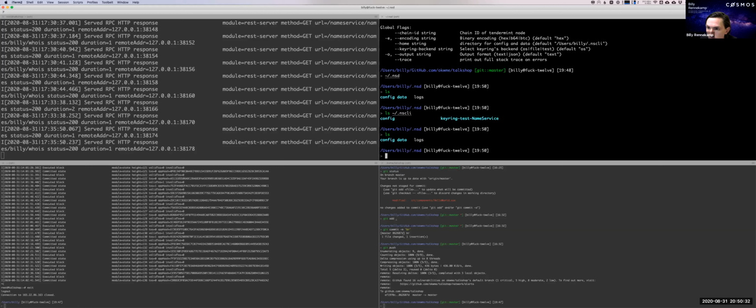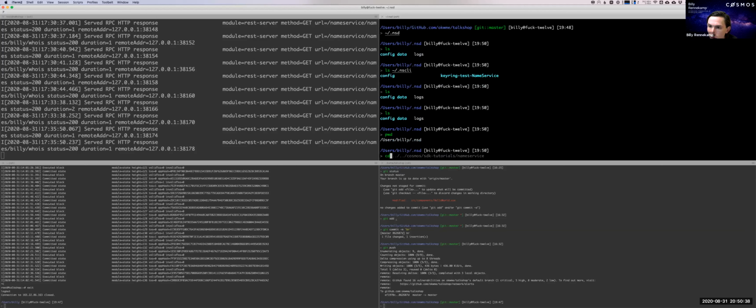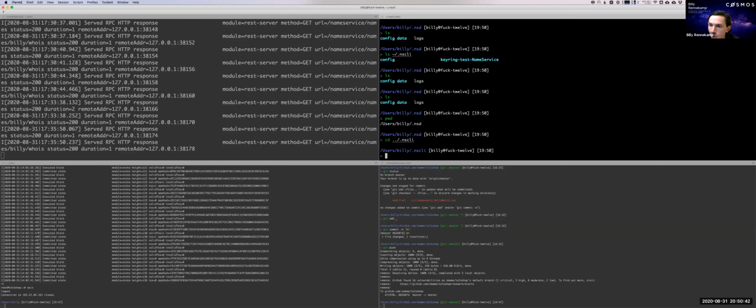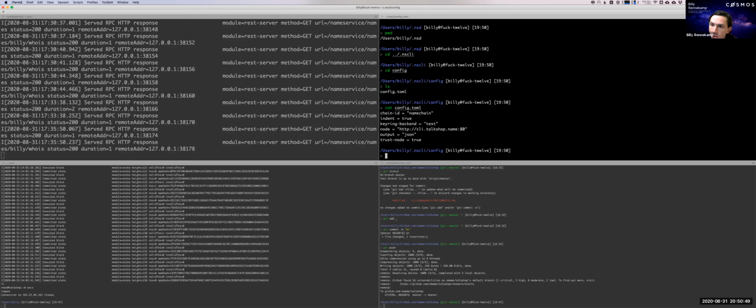You can also see this config file. How do we get back in? What are we in right now? We're in nsd. I'm going to go to nscli just to show you that the config here is in a TOML file. And that's also where you can find your CLI configurations that we did earlier for the chain ID, the keyring backend, what the node ID is going to be, and the output, et cetera.